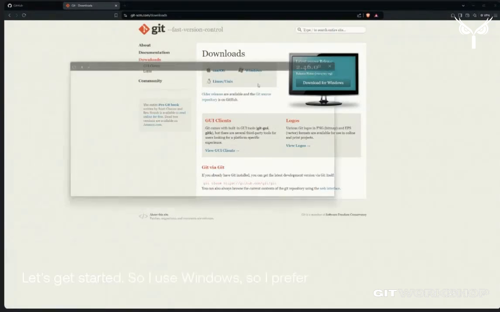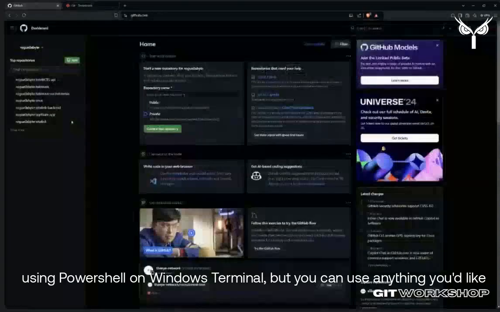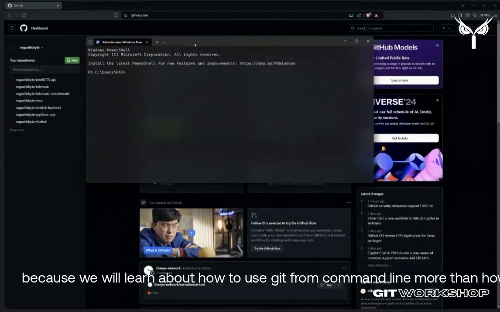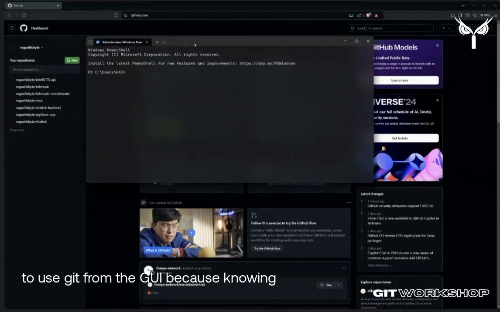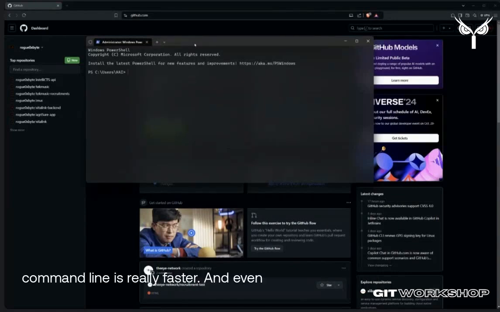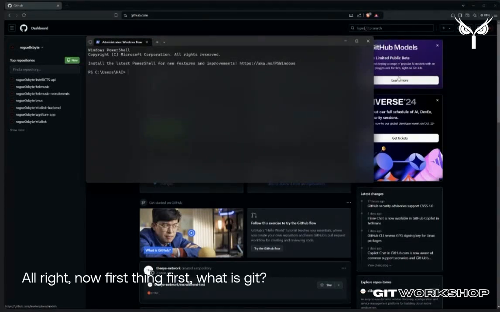Let's get started. So I use Windows. I prefer using PowerShell on Windows Terminal. But you can use anything you'd like, because we will learn about how to use Git from the command line more than how to use Git from the GUI. Knowing the GUI is a fairly easy thing, but knowing it from the command line is really faster. And even though it is less beginner friendly, I will make it beginner friendly for you all right now.